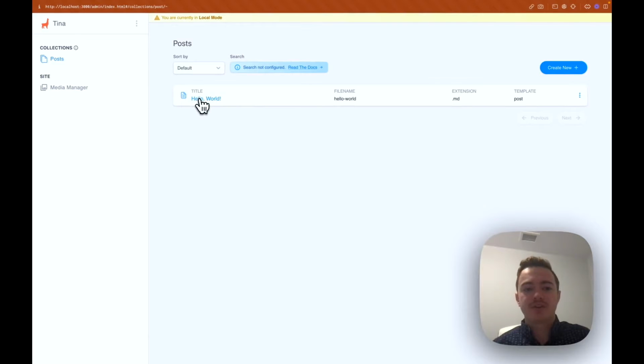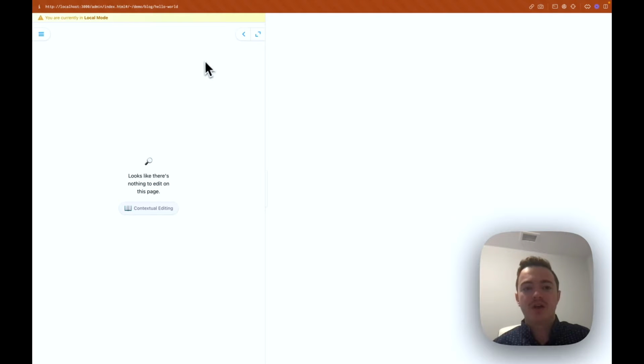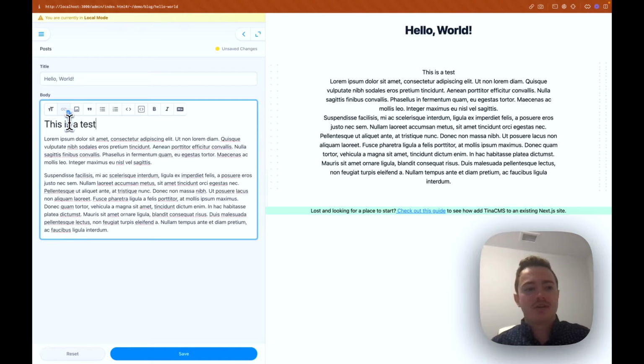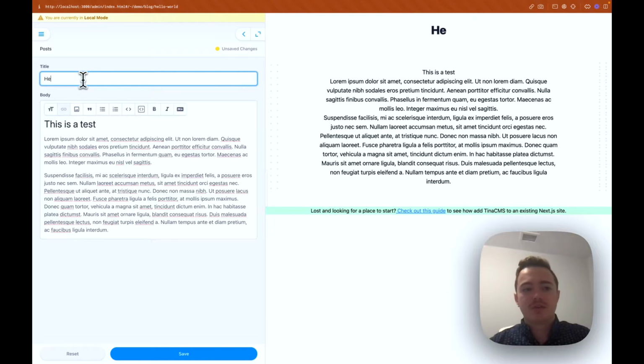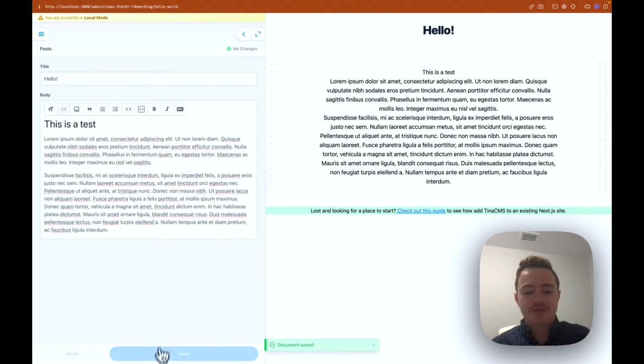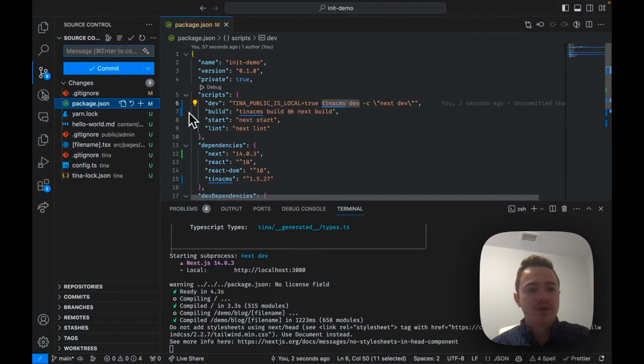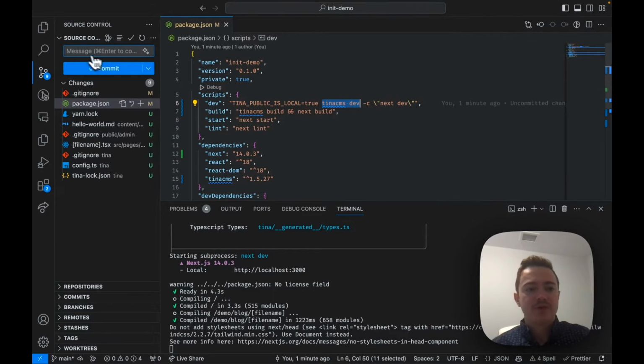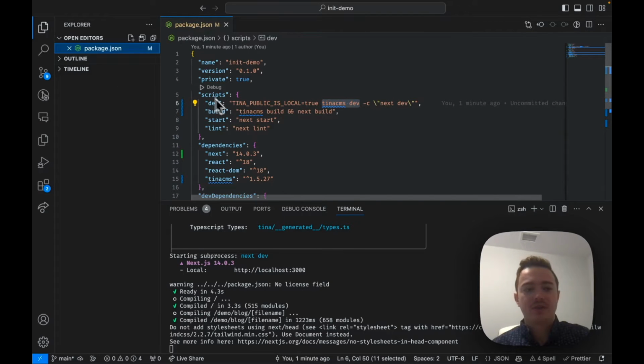If we go into the post collection, we can click on the Hello World blog. And since we're using Next.js, this will open up contextual editing, and it also set up a demo page for us that we can edit. So let's edit some text here, and if we hit save and go back over to our editor, we can see if we open up this Hello World file, it has changed to the new content we just added. Awesome. So that's how you can run init and get a site running locally with TinaCMS.